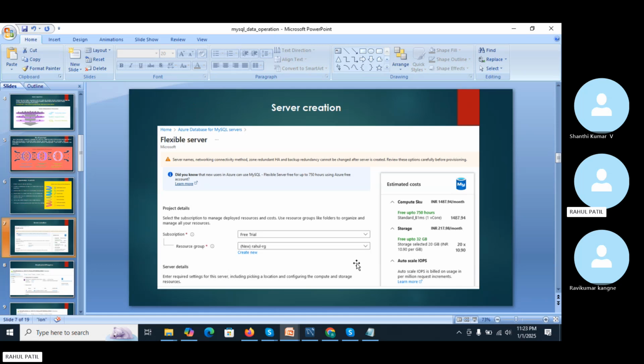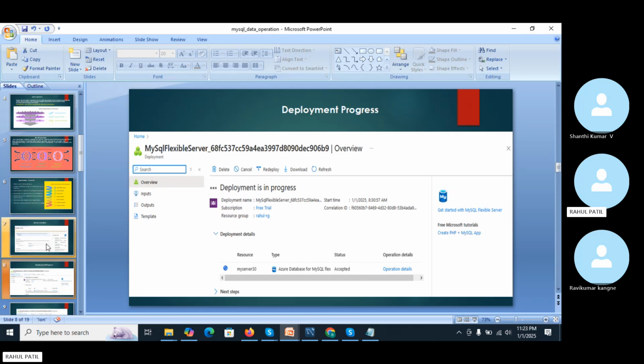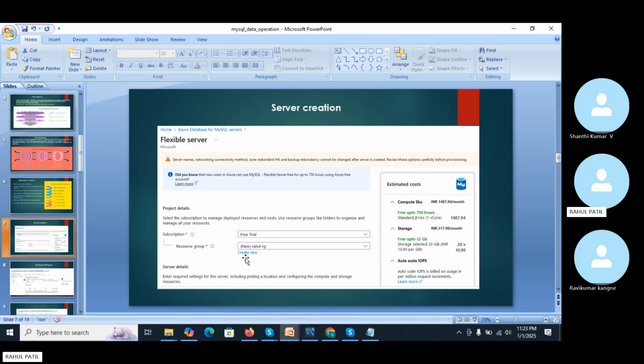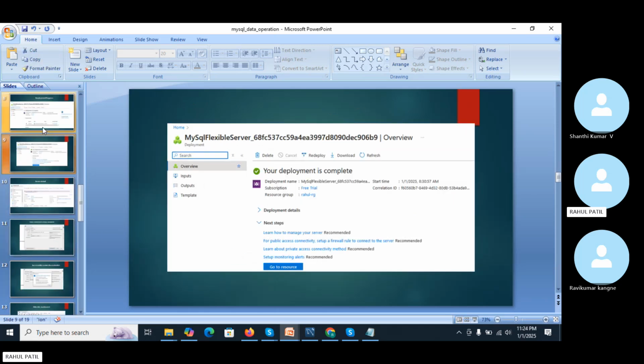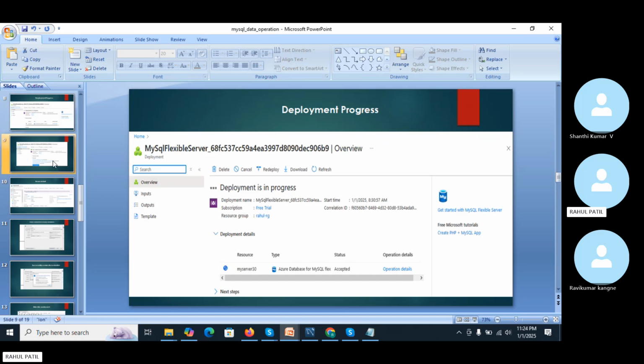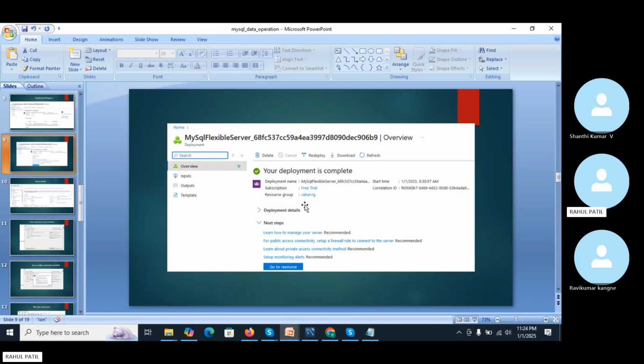So here are the steps to create the database. This is a screenshot I took while preparing the demo. Here we use the subscription and resource group, and after creation of the resource group, we give all the details regarding the server and IP address addition. All this process we have mentioned in this Azure Database for MySQL server. After that, we see the deployment process. After entering all the details, the deployment process starts, and then the deployment is completed.